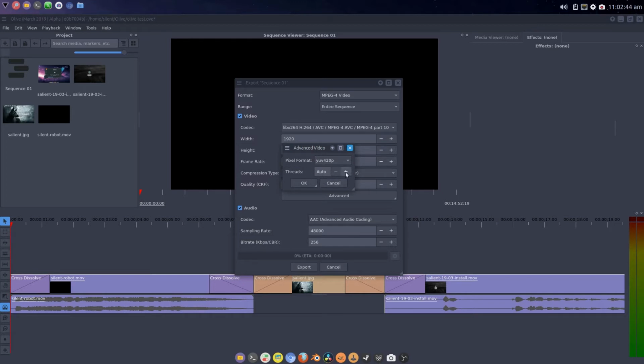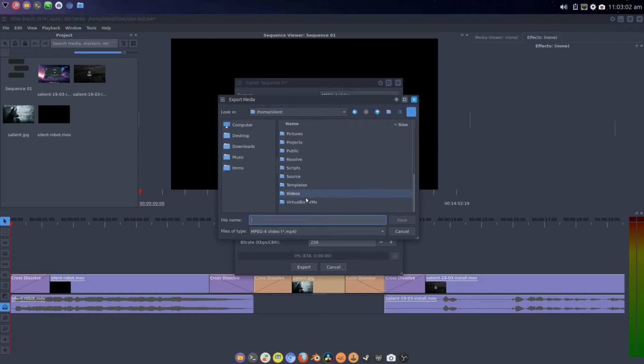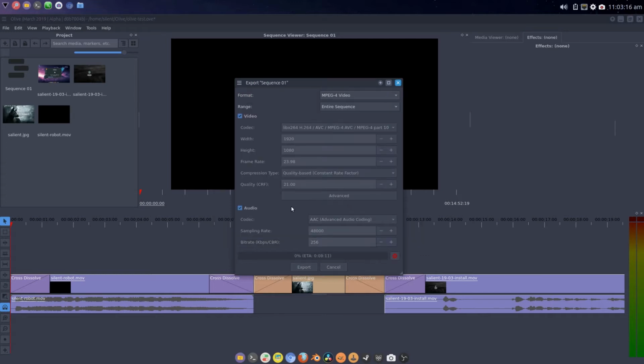Automatically detects the threads, so I could tell it 8 threads, as I have 8 threads in this machine. AAC codec, that's fine at 48, 256 bit rate, that's nice. So I want to tell it to export this, and let's put it in the videos, and let's tell it olive test.mp4. Save. Right, so this is now rendering.